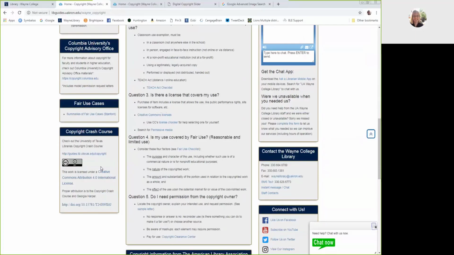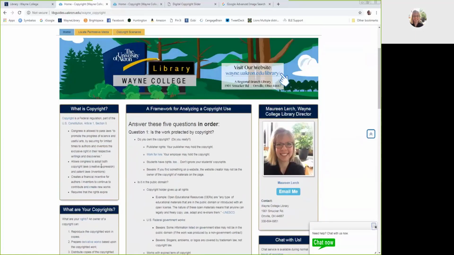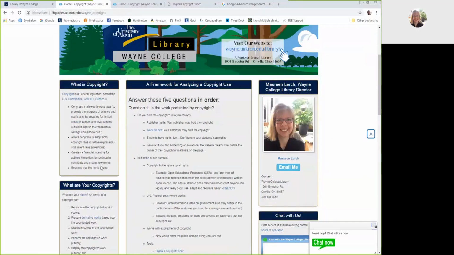But today, what I really want to do, the big chunk of the content involves the center of your screen right now, the center of this LibGuide, and that discusses the framework that we use to analyze a copyright use. So what I'd like you to do in your head is start out by thinking about some information that you plan to use. So think about the thing, the copyrighted item that you might use at some point. And then you also want to think specifically about how you plan to use it. You have to have both those pieces in mind.